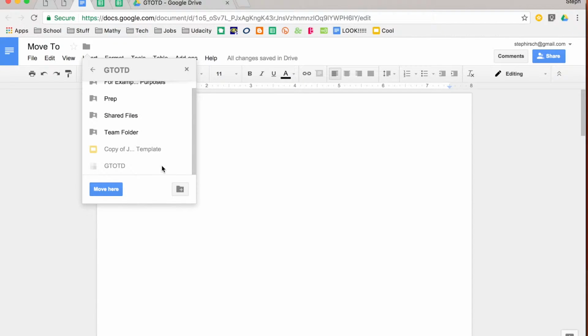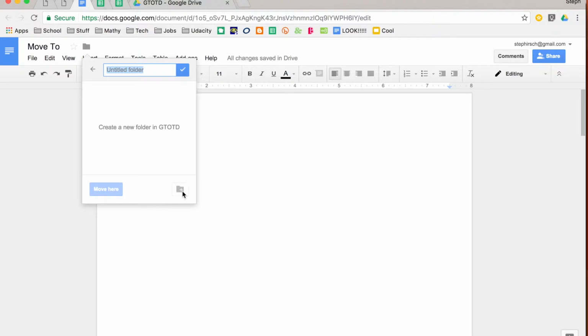When you're in where you want it to be, you just click Move Here, and it will move that file to a new folder with no changes in terms of what the file is called or any copies made or anything like that. If you do have shared folders, moving it to different places will change the sharing of it. However, if you've already added collaborators to it, those collaborators will stay on it no matter where you move it to. You can also move it to a new folder by clicking on the new folder icon and creating a new folder.